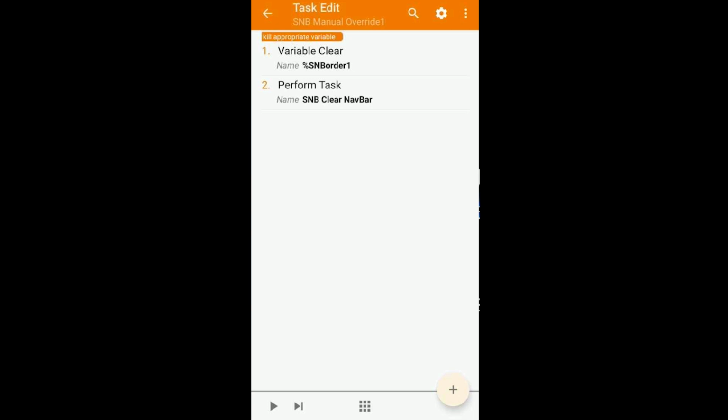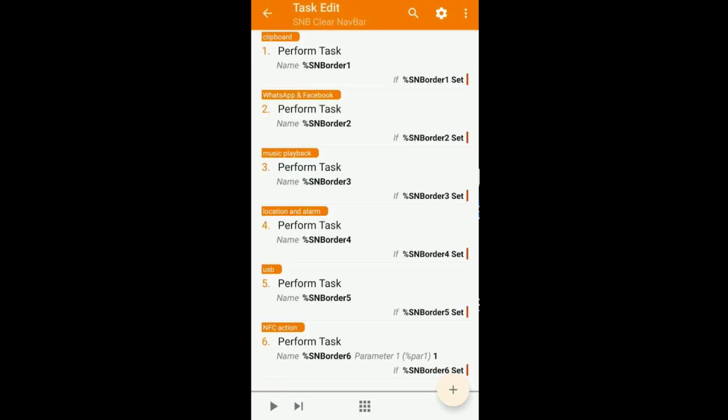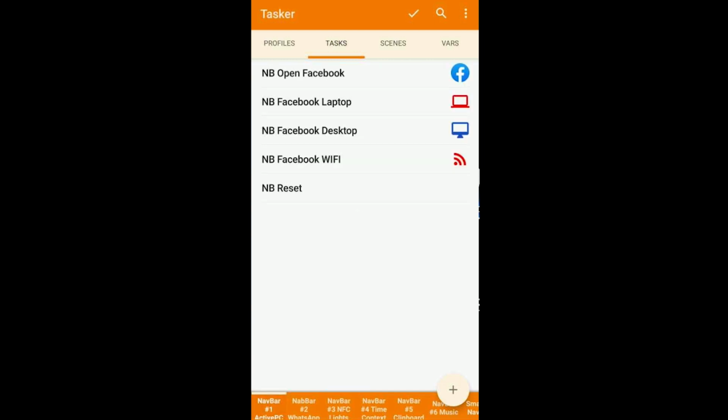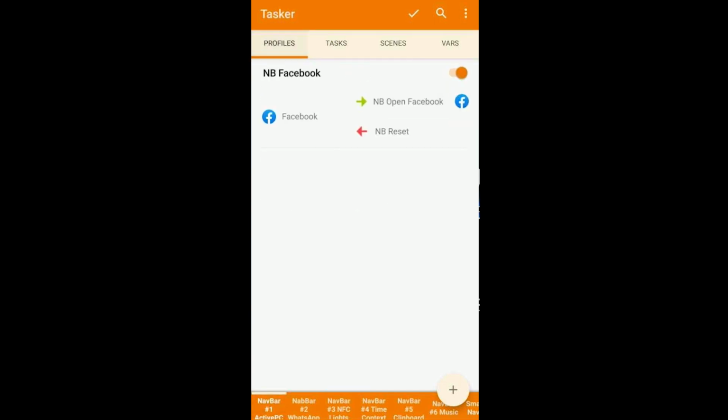So when the navbar is removed, Tasker checks what variables have been assigned to my levels of importance, and then performs the appropriate tasks. For example, it's very important to keep the names consistent. Let's focus on Facebook, for example. You can see that the level of importance is level 2, because if SNB order 2 is set, then it will contain the name of the navbar to run. And that navbar to run, if we go to Facebook here and go to profile, is this action here, this is the action I want to run. NB open Facebook. This action actually opens the navbar.